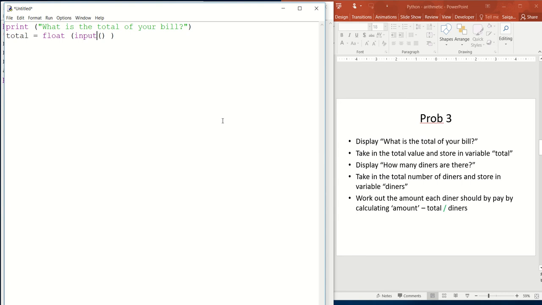So what is the total of your bill? And then they will actually go ahead and put in the amount. That was the total of their bill. You can actually not have this print statement and just put this question inside here. You can do that. I'm just going to leave it like this, and I might change it after, just so you can see that it works in two different ways.